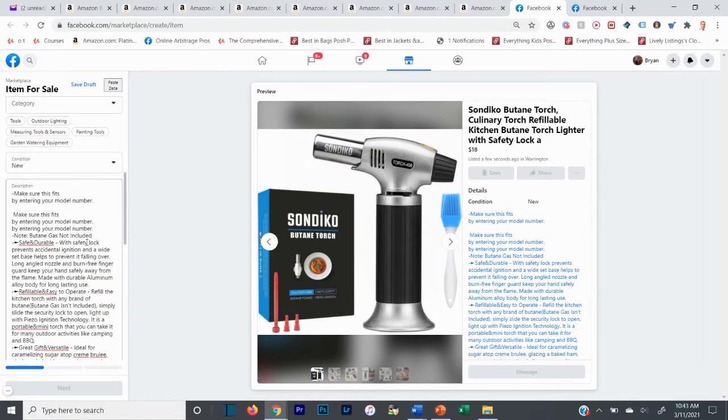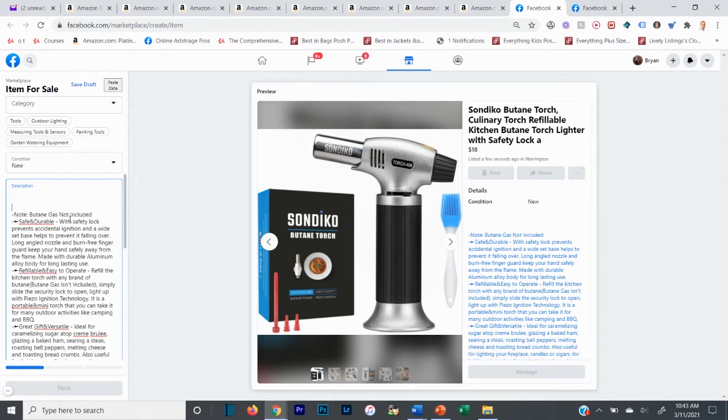Now, the next thing you want to do is come up here. It doesn't always do this, but this extension does this almost every time. It adds this here at the top of the description: "Make sure this fits by entering your model number, make sure this, blah, blah, blah," right? So you don't want to actually keep that in your description. You want to delete it out.